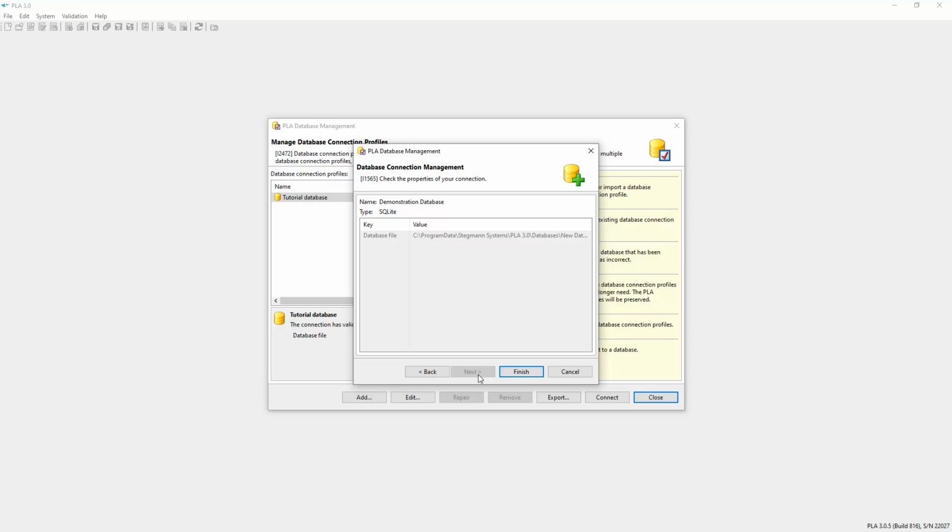This is the last step of the Database Connection Management Wizard. Here you can review the properties you entered. Click the Back button if you want to make any changes. When you click Finish, the database will be created.